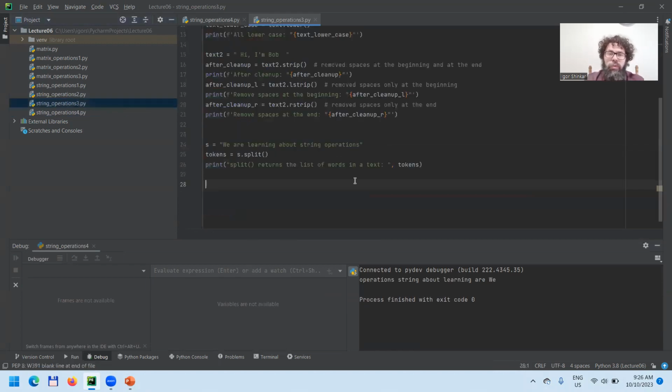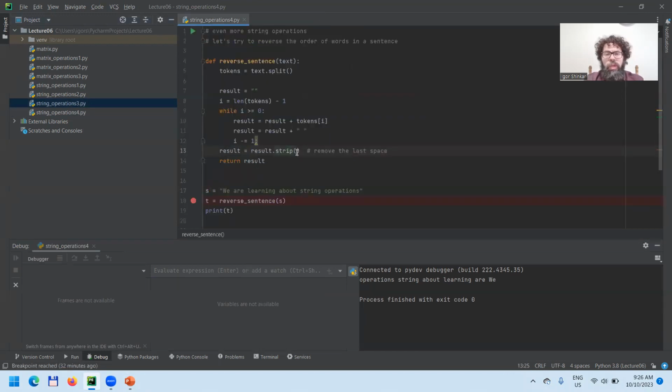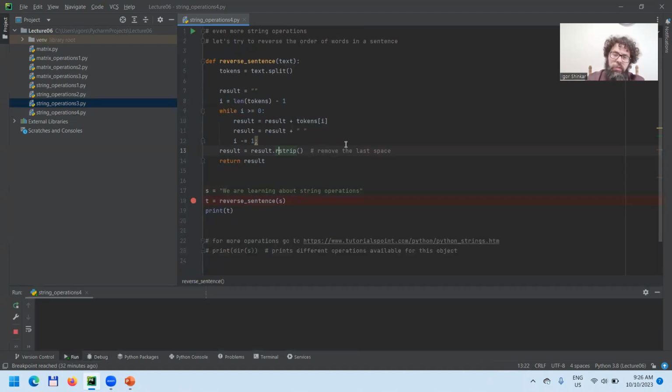In fact, in the previous example we saw that we can do rstrip, which means strip on the right. Let's try it again. Yeah, this also works. Let's see that it doesn't print anything unnecessary. So in quotation marks, there are no unneeded spaces.